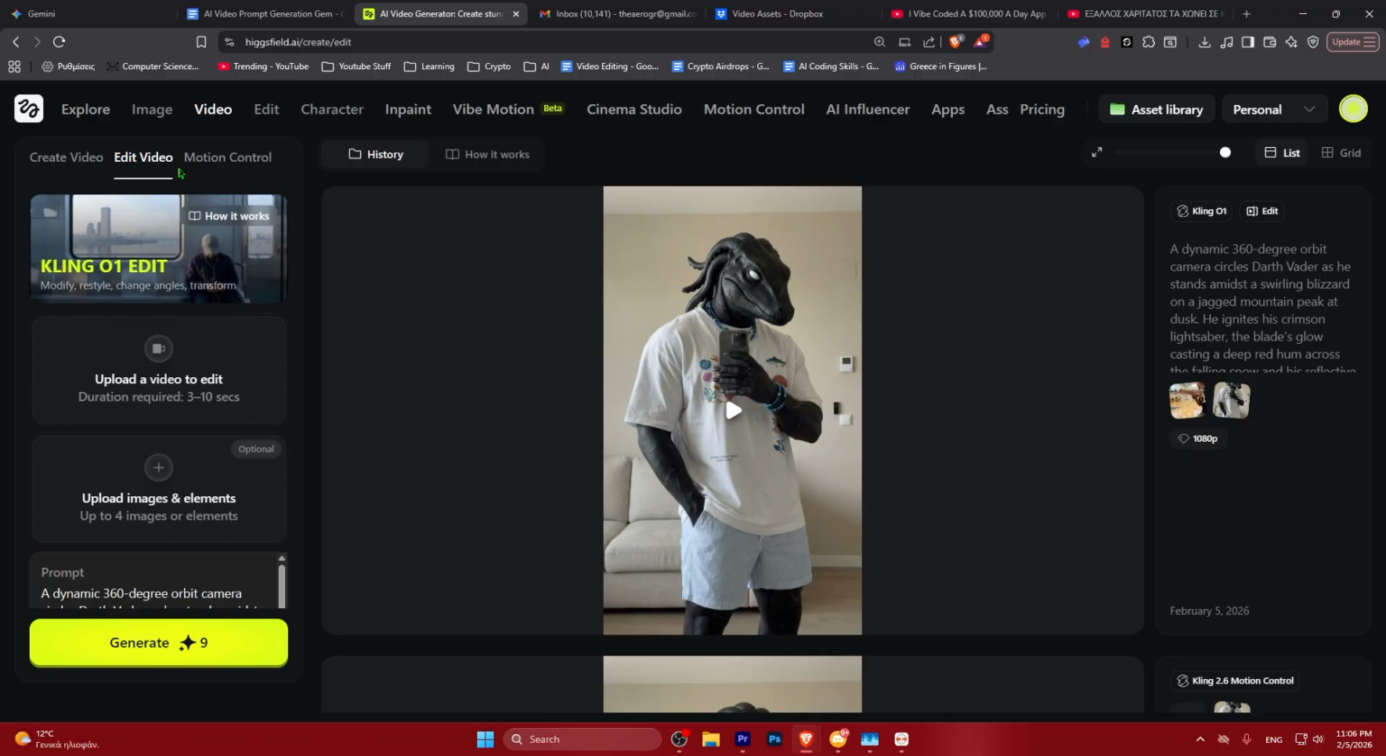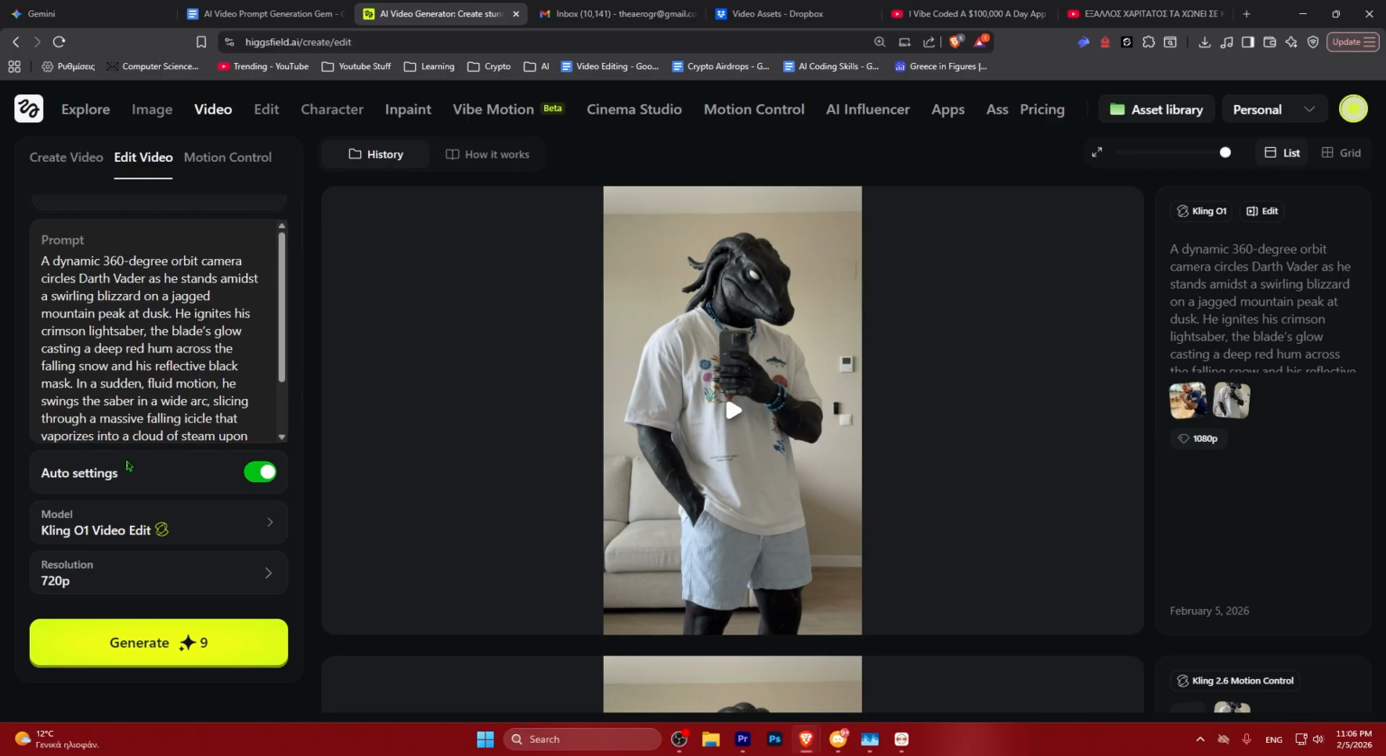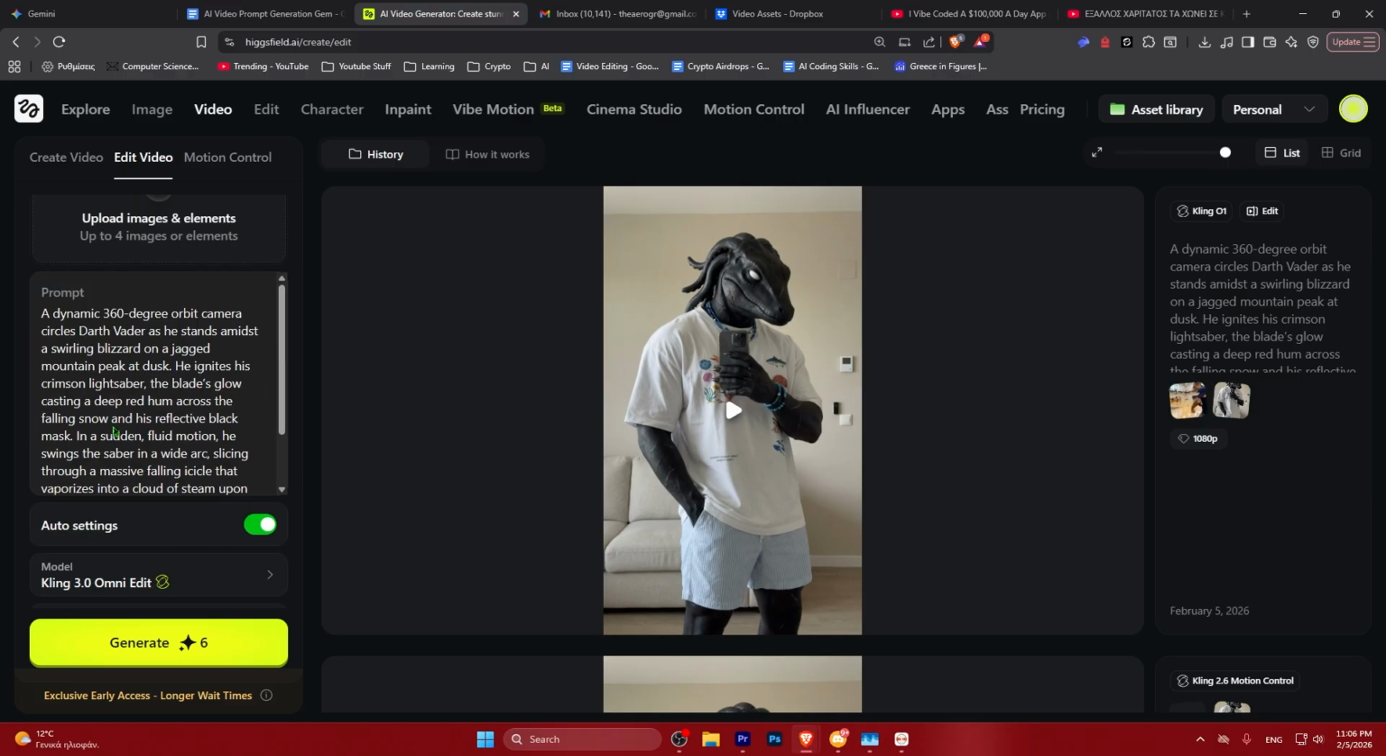Now, if you want to edit videos, there is this edit video option. In the past, Kling 01 Edit was the best model for editing videos, but now you can upgrade to Kling 3.0 Omni Edit. What happened is that Kling upgraded 01, and right now there is high reference fidelity. It will follow your prompt a lot better than in the past, and also for influencers and characters there is a lot more expressivity in their facial structure and animations.